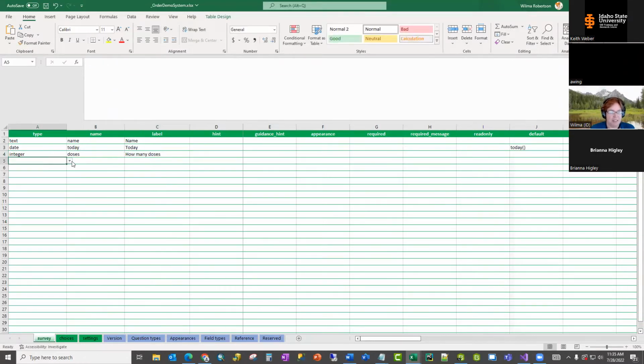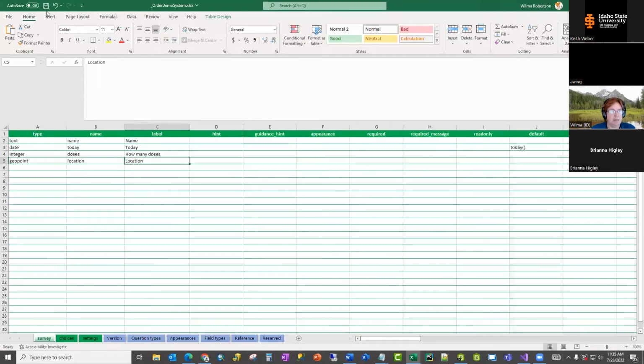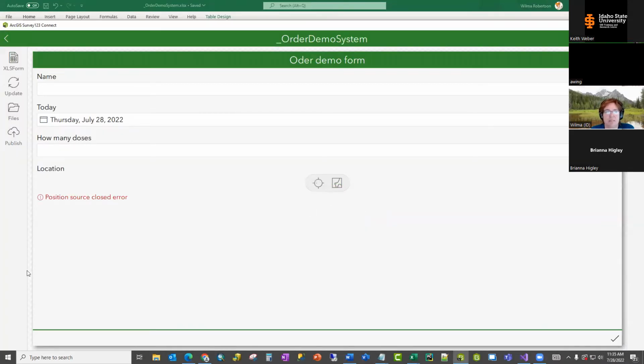And the last question, just to make it more interesting to look at on the map, I'm going to put in a location type question. So let's call this location. In my settings, I will change this to be the order demo form. And let me see if this comes out as a fully functioning survey. So I have to go here to actually see how it translates. All right, so it's asking for the name, today, how many doses, and location.